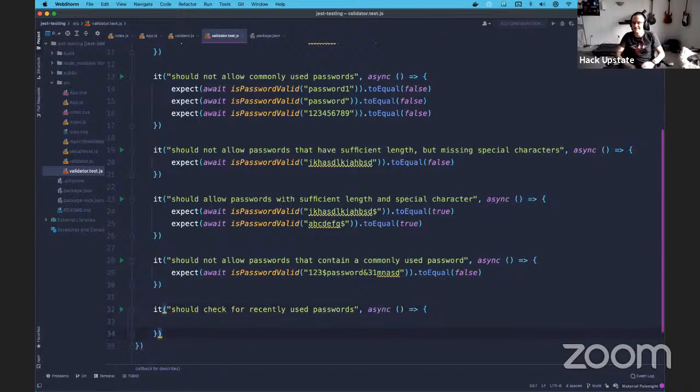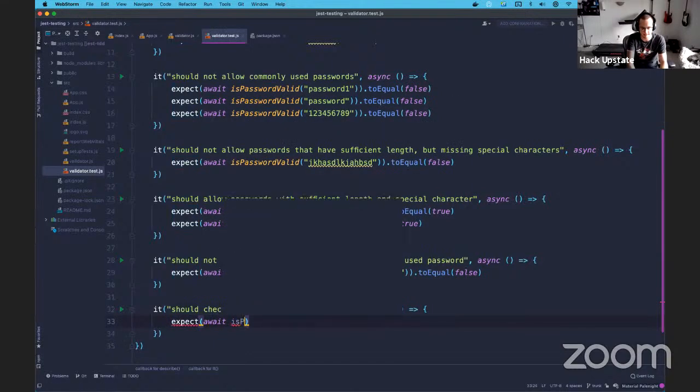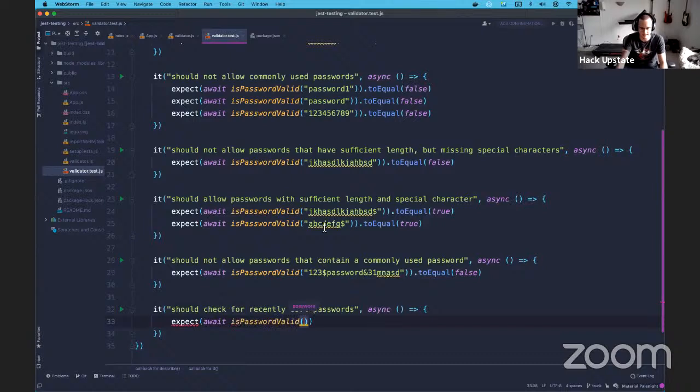So what will we put in this test block? It should check for recently used passwords. We can fire off the function. We can do something like expect await isPasswordValid. Let's give it something we expect to be true in our tests.